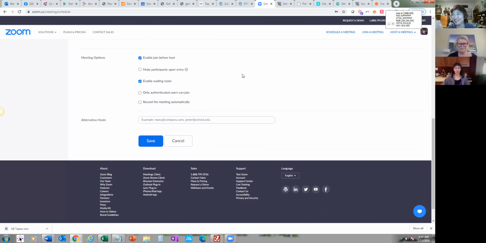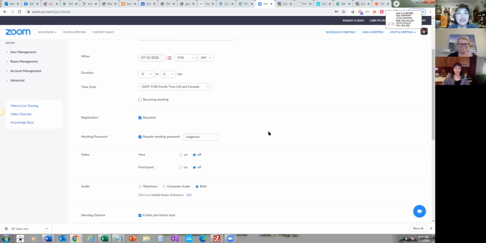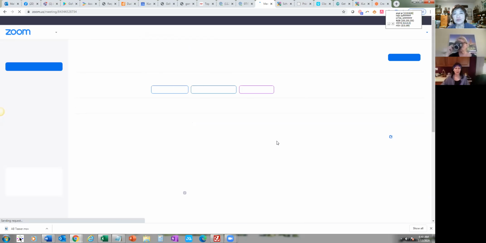And look at that, record the meeting automatically. Yes, there's a solution to this. I told you there was a widget. I don't do that, but you can also record the meeting automatically. The other thing is the password. You'll see there's a required meeting password, and you can make this anything you want, but let's go ahead and save this to see what happens.